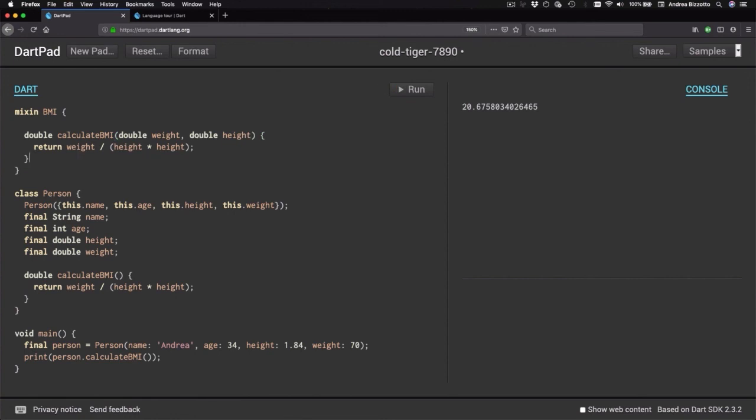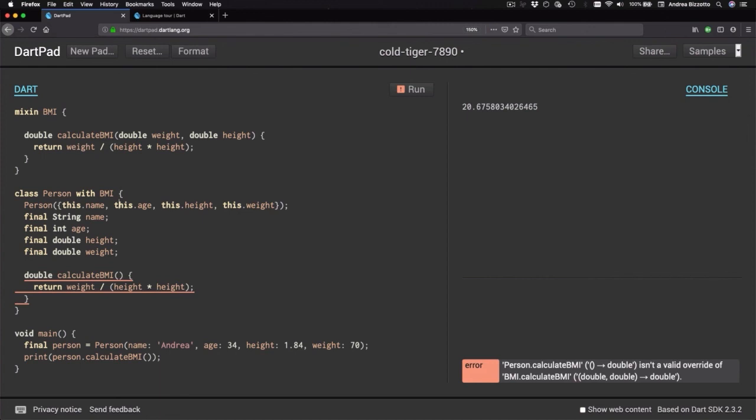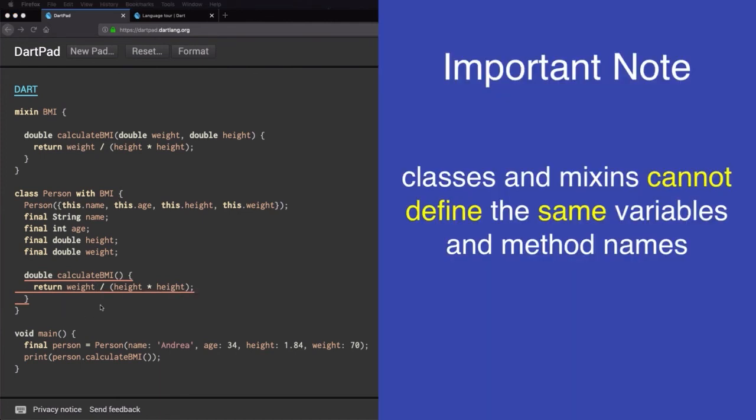And now that I've done this, I'm going to add BMI as a mixin to the person class. And the way to do this is by typing with and the name of the mixin, which in this case is BMI, like this. By the way, once I do this, I see that I get a new error. And this is because both the person class and the BMI mixin define a method called calculateBMI.